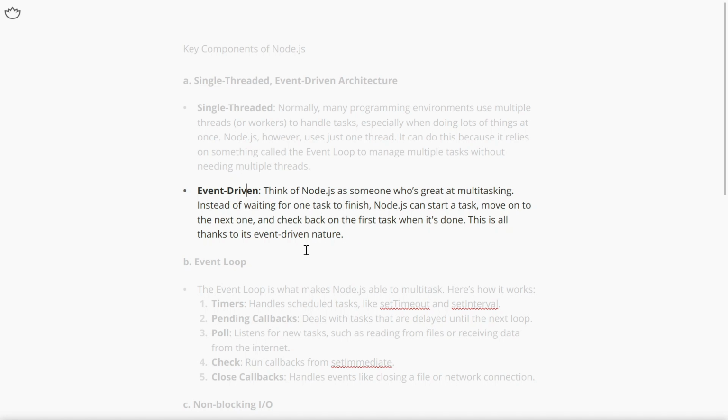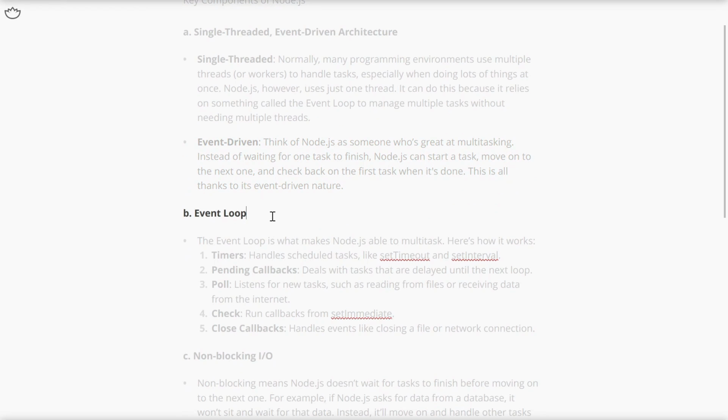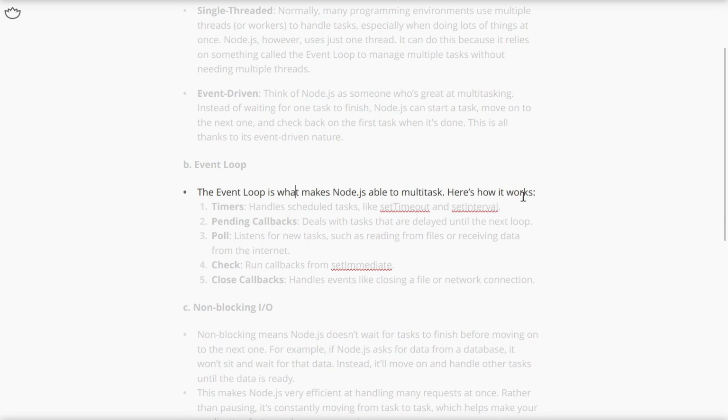So let's discuss the event loop. The event loop is what makes Node.js able to multitask. So let's see how it works. In the event loop, we have the timers, which handle the scheduled tasks like setTimeout and setInterval. After that, we have the pending callbacks that deal with tasks that are delayed until the next loop.